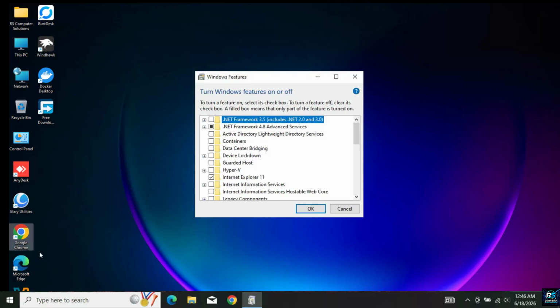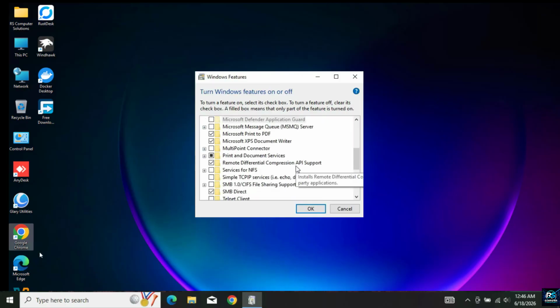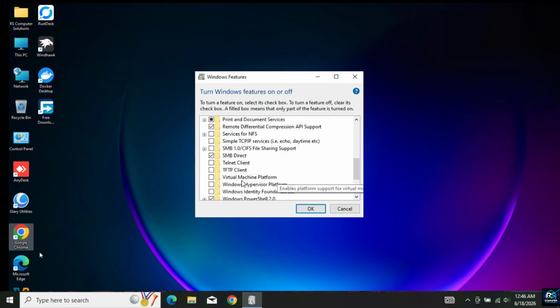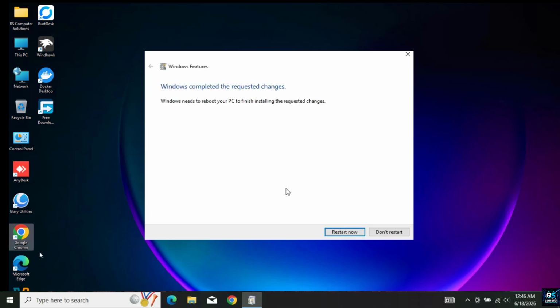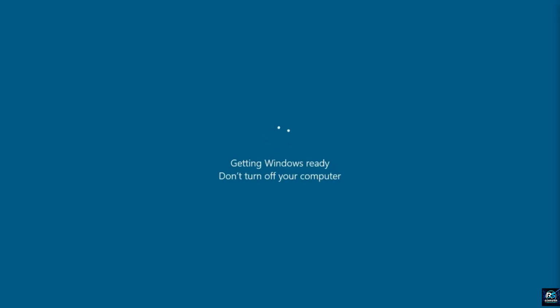Open Windows Features and enable Virtual Machine Platform and Windows Hypervisor Platform. If your edition supports Hyper-V, enable it as well. After enabling these features, restart your PC.